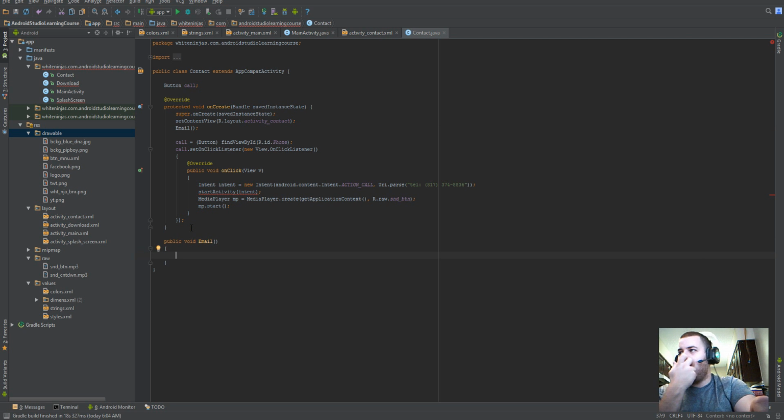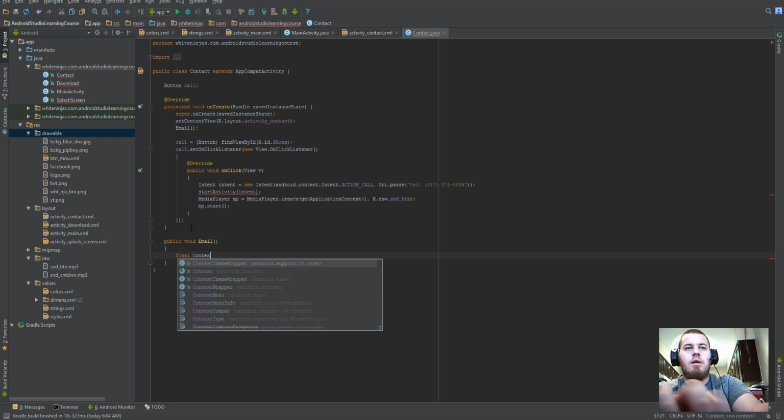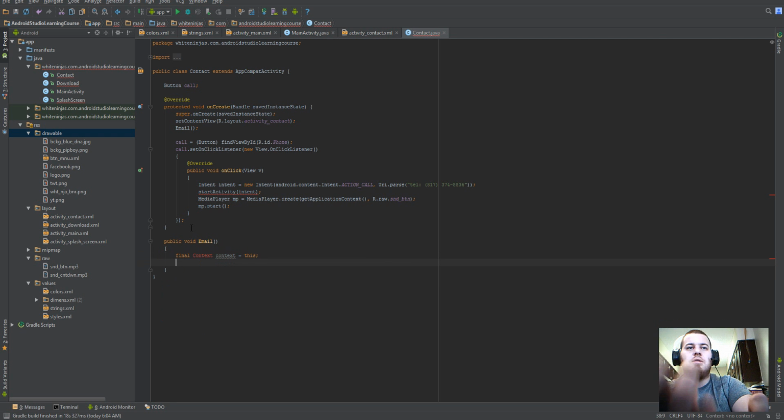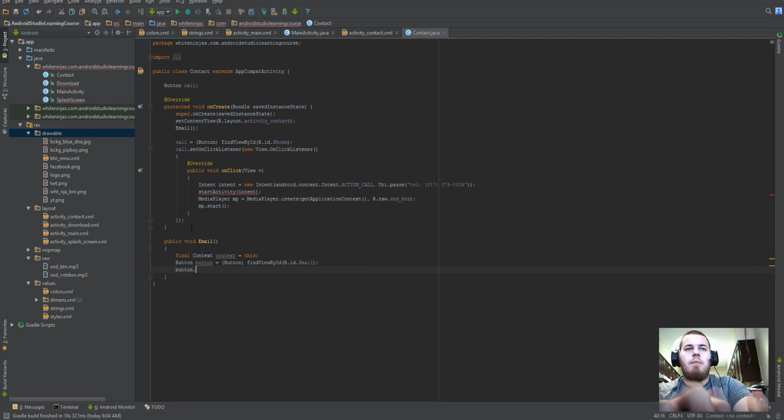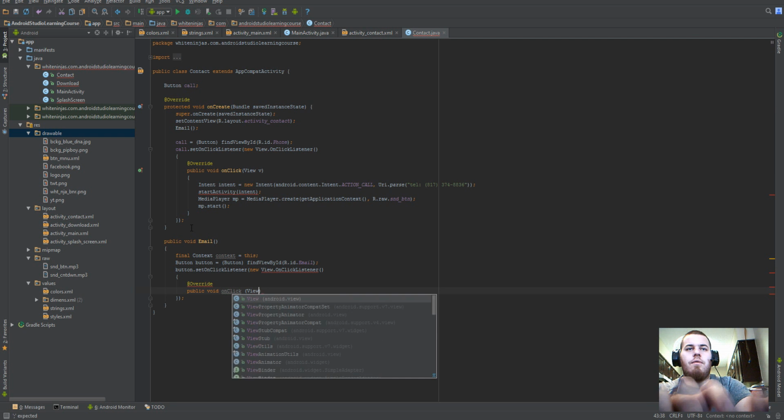Alright, so we're going to go ahead and throw in our final context. Context equals this. Just go ahead and set your buttons up like normal. Button equals find view by ID, our ID. This one's going to be our email button. So now we've got button dot set on click listener, new view dot on click listener, override public void on click, view arg.